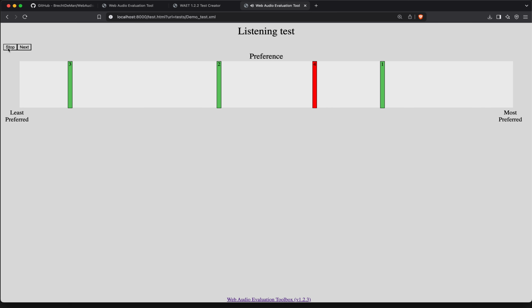So just stop the audio for a second. So you can see every time we would load this page, these labels would correspond to different samples. I wouldn't know as the researcher which one was which, and the participants wouldn't know which one was which. And the order would be randomized as well.